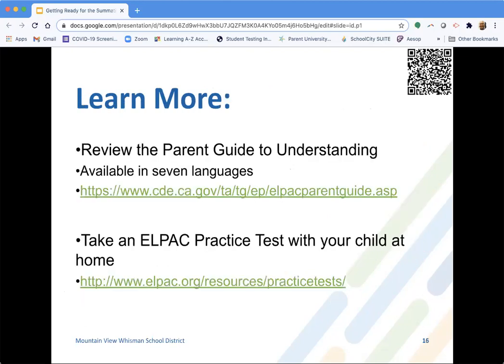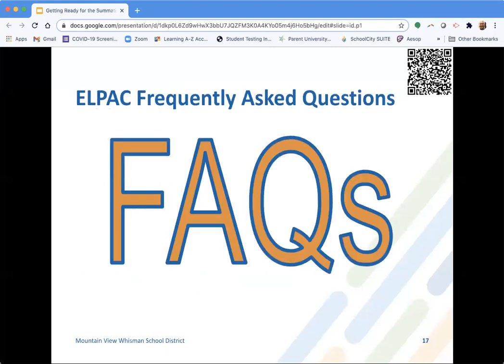Okay, so again, this presentation will be available online on our district website, and you can point your phone at these QR codes in the corner to access it on your phone as well. Okay, let's see. Instead of going over some FAQs, I'd like to take some time to show you the practice test.